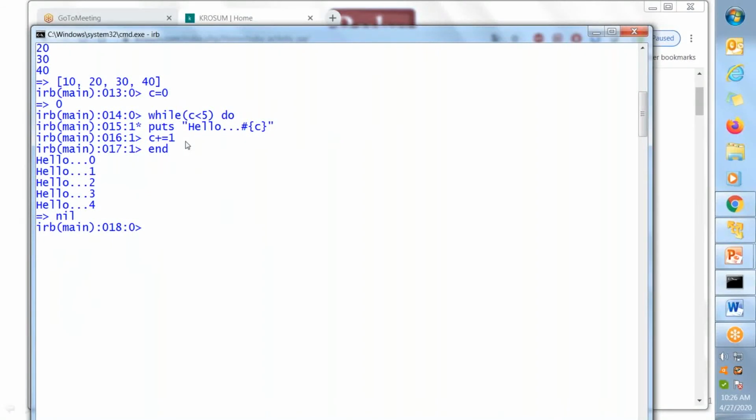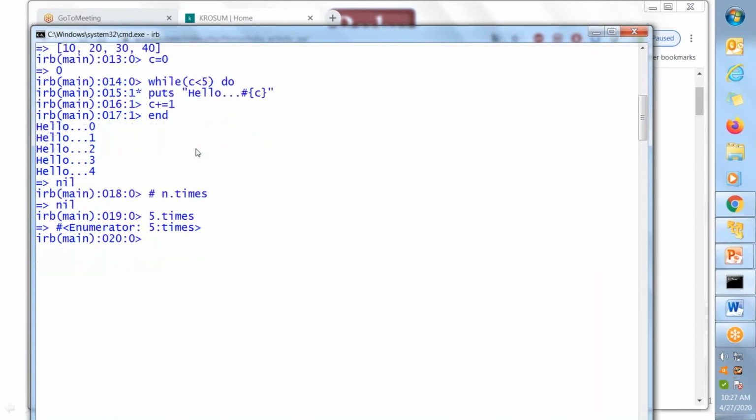The simple way I can write is a statement n dot times. N dot times. N is nothing but the occurrence. How many times do you want to repeat that group of statements? Say for example, I want to write 5 times. We can put n dot 5 times. This returns an enumerator. That is called an iterator. So n dot 5 times.